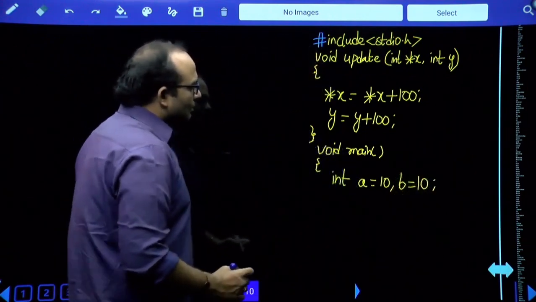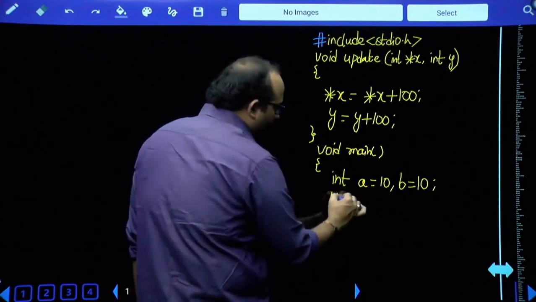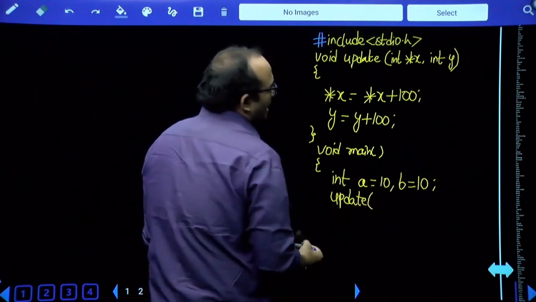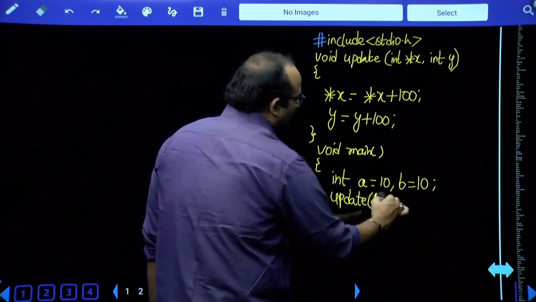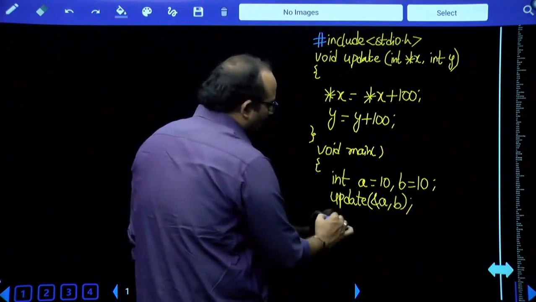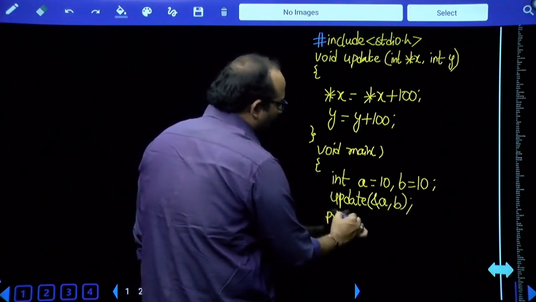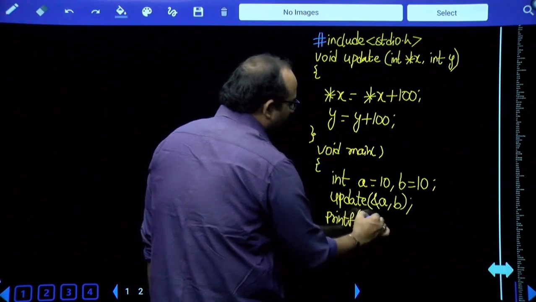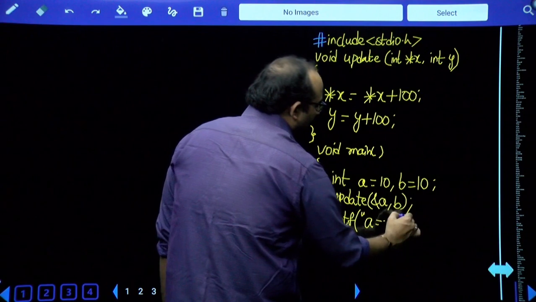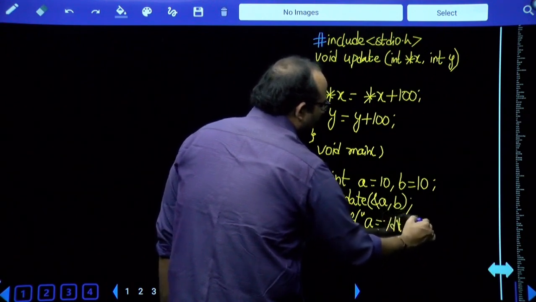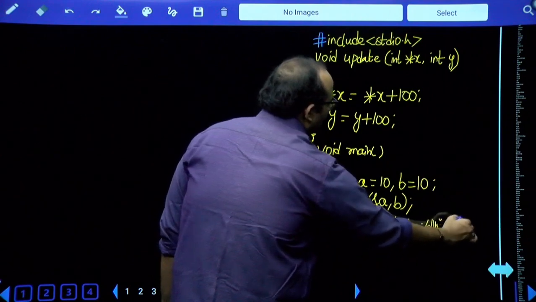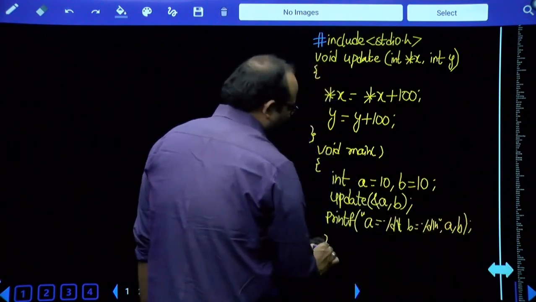So now we are calling the update function by passing the first parameter as address of a and the second parameter as variable b. Now finally print value of a and value of b. So you can observe a is equal to %d \t and b is equal to %d \n. So I'm printing a and b values.